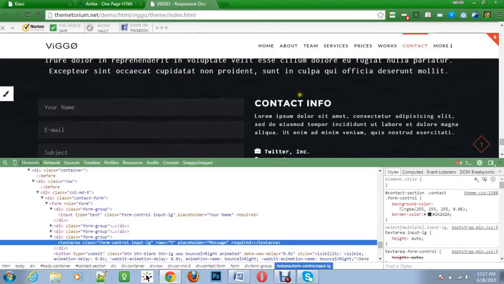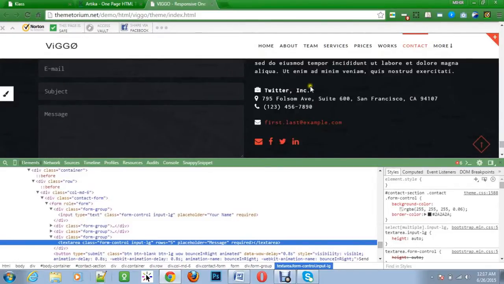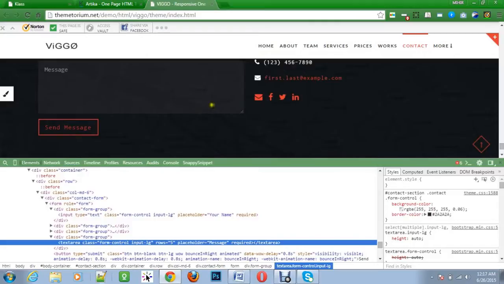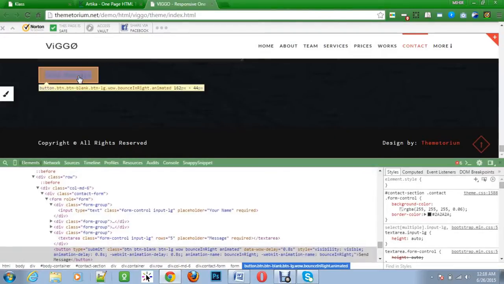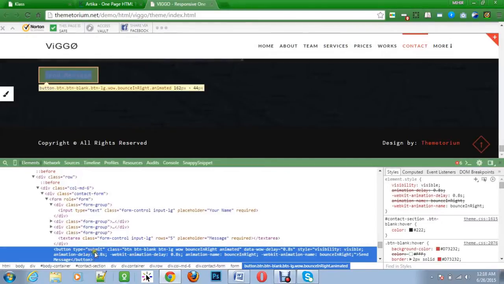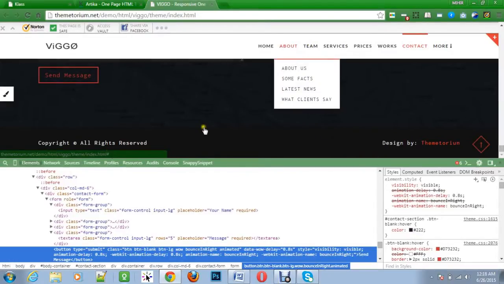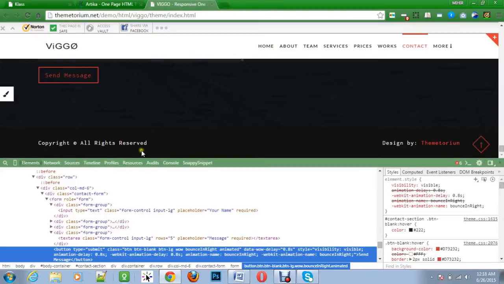Okay, the right side is contact info. Here is h1 tag, and there is some paragraph, and there is some social icons. And this is the button, and it has a nice hover. We can also inspect it. And this is the button, and it has some style in CSS: contact section btn black and hover color black. Okay, last the footer section: on the left side copyright all rights reserved, designed by theme tourism, and here is one logo. Okay, you can also inspect it.